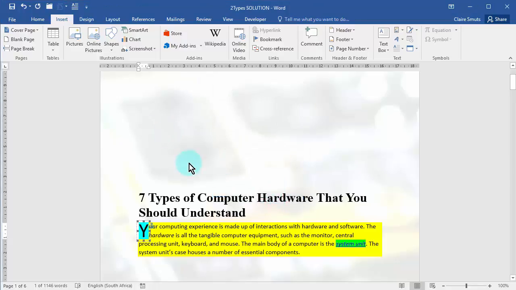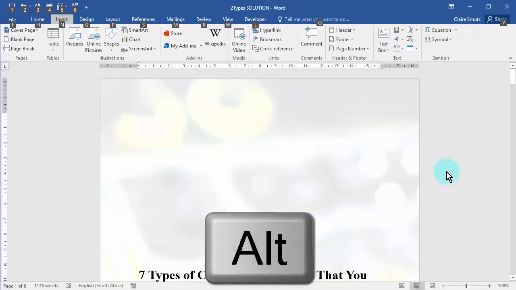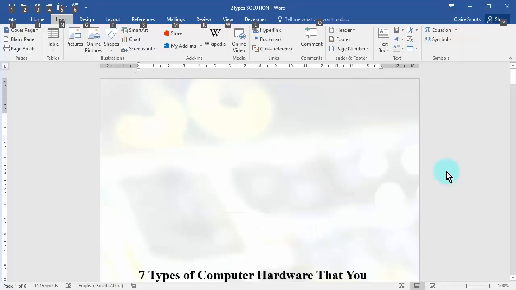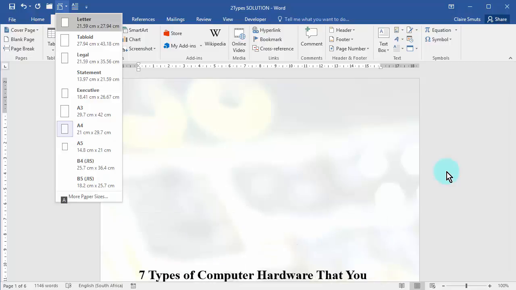Now, it's not always necessary to even click there. If I open the file, I can also just use my Alt keys and the number that then appears on the quick access toolbar to access the specific option. So if I press Alt 5, for example, then in this case, it opens up my page sizes.